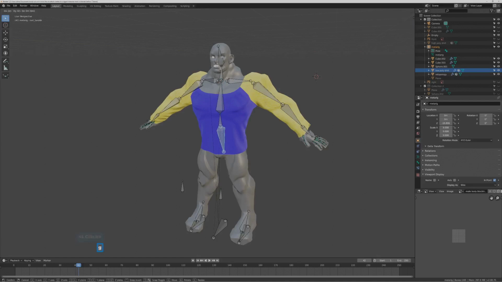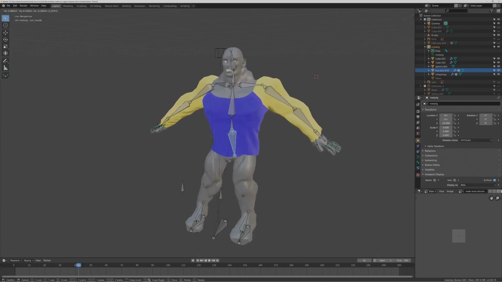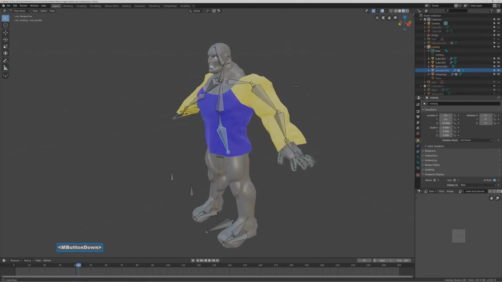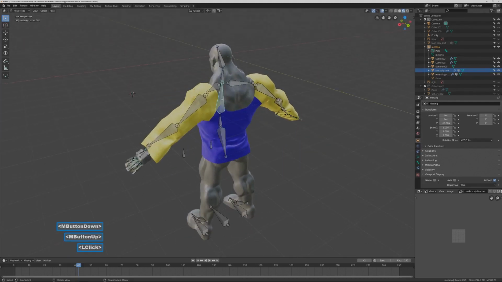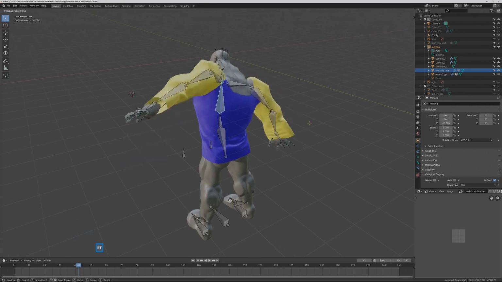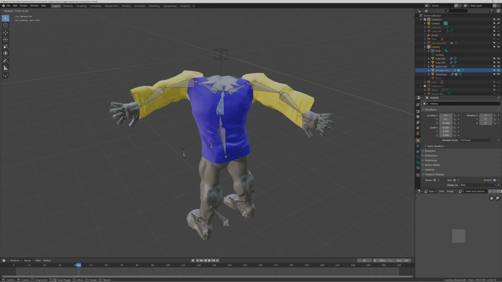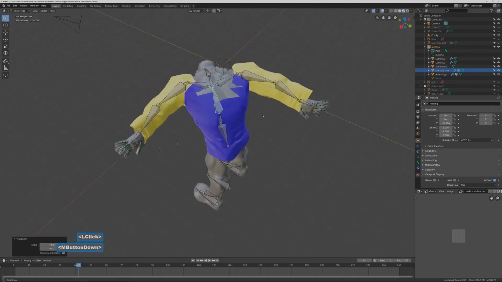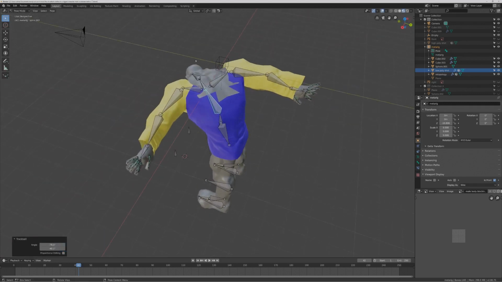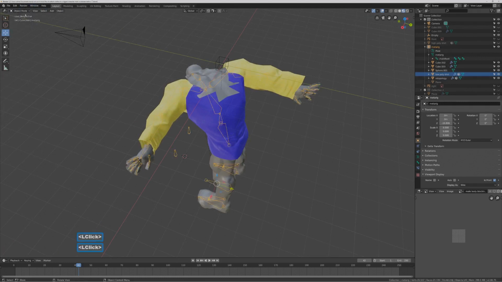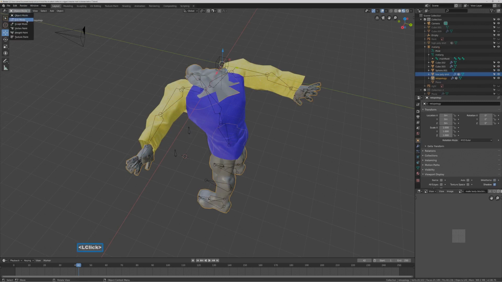Okay, so when we click here and we press G, things look good there. I'm going to hold the middle mouse button to rotate the view. I'll click here, press R to rotate, and you can see right there this is coming through. So what we can do is we'll go back to object mode. We'll click here. We'll go to edit mode.